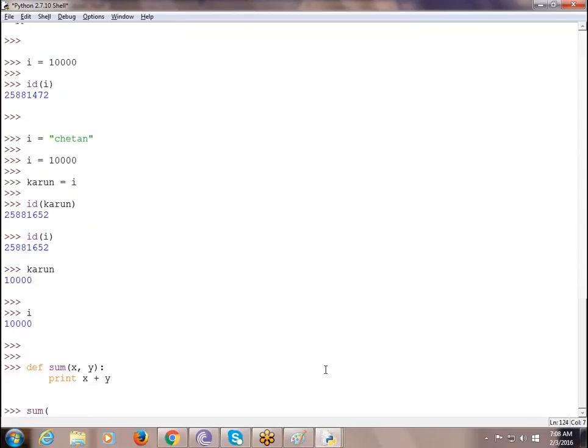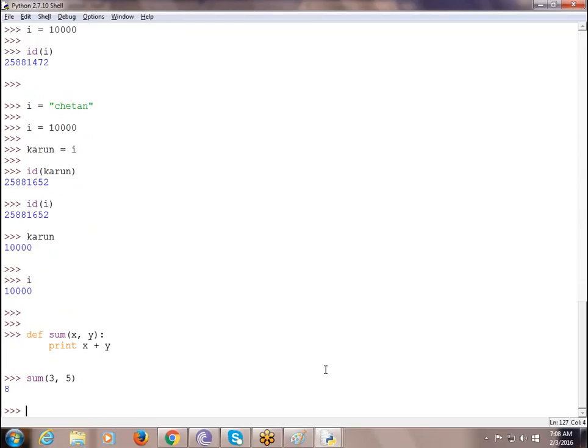For example, x plus y. So generally, I define the function. What is the way I used to call sum like this, right? Take the concept, don't take the syntaxes. I will tell in the further classes. Take the concept. I have a function called sum. I call that sum function. It gives me 3, 5 if I pass. It gives me the 8.